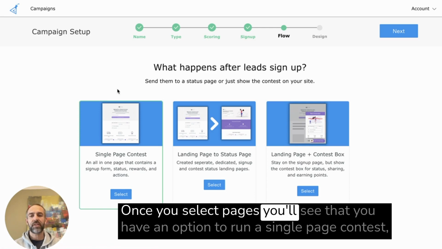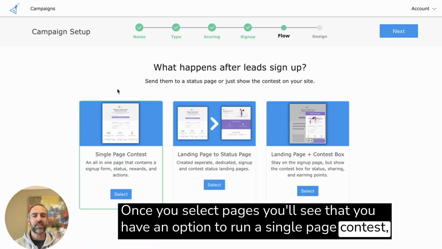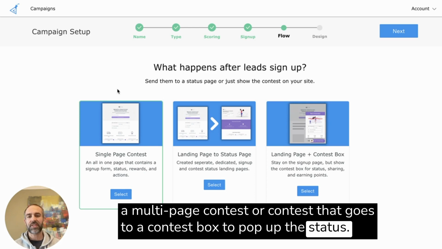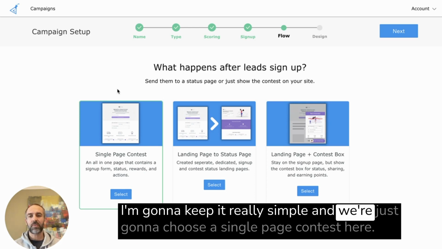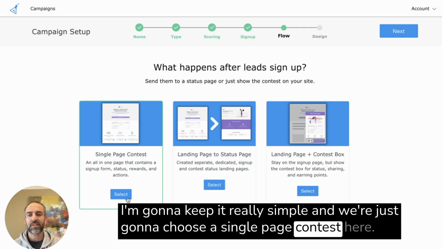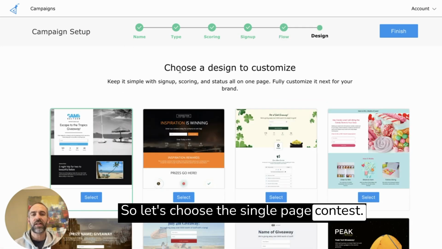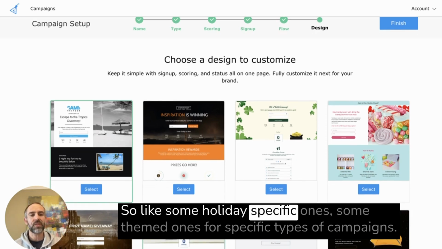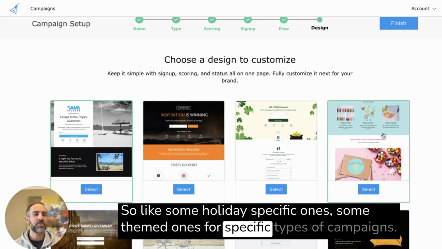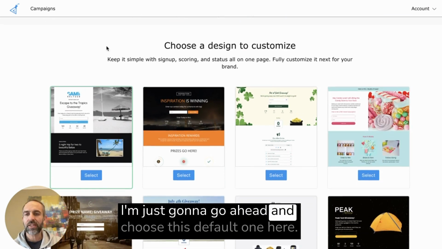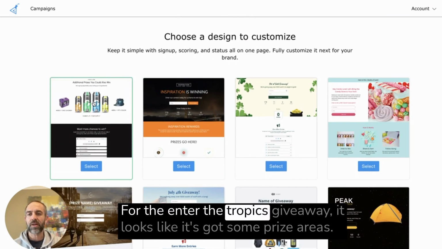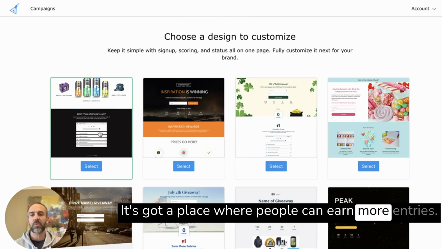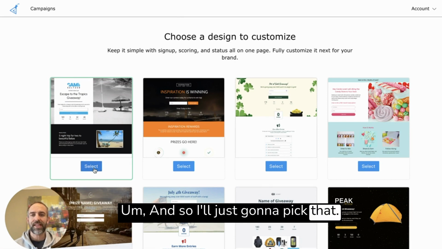Once you select pages, you'll see that you have an option to run a single page contest, a multi-page contest, or a contest that goes to a contest box to pop up the status. I'm going to keep it really simple, and we're just going to choose a single page contest here. We've got a bunch of different templates you can see here, like some holiday specific ones, some themed ones for specific types of campaigns. I'm just going to go ahead and choose this default one here for the Enter the Tropics giveaway. It looks like it's got some prize areas. It's got a place where people can earn more entries. And so I'm just going to pick that.